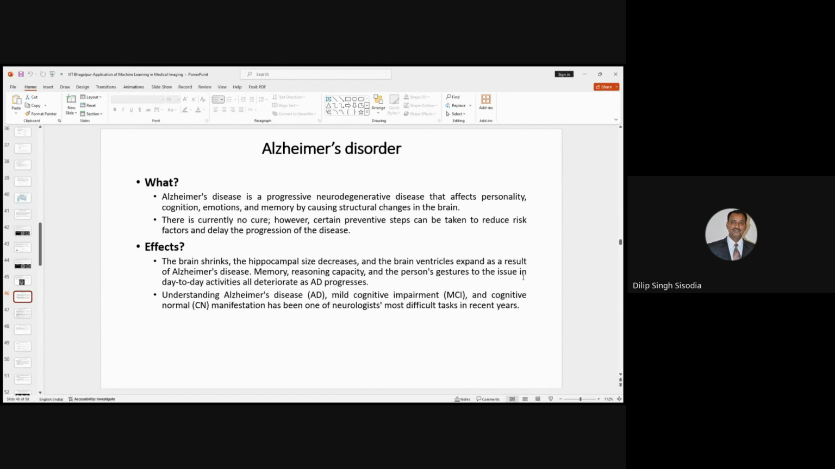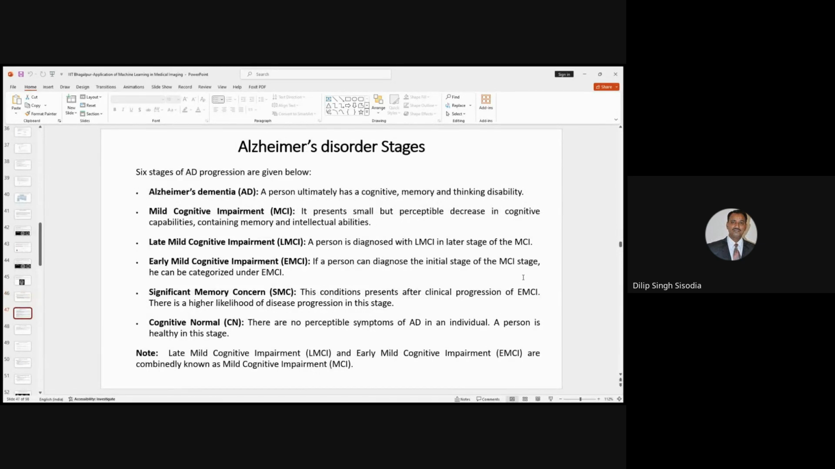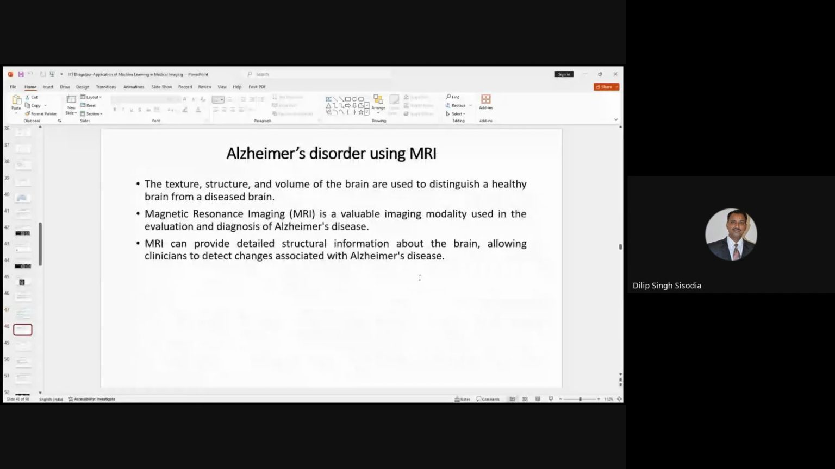So understanding Alzheimer's disease, mild cognitive impairment and normal cognition has been one of the neurologist's most difficult tasks in recent years. So there are different stages like Alzheimer's, dementia, mild cognitive impairment, late mild cognitive impairment, early mild cognitive impairment. These are the different stages, or we can consider them as different classes for classification. Like for MRI images, we can classify at what stage the patient is. Different data sets are used, and the ADNI data set is very popular.